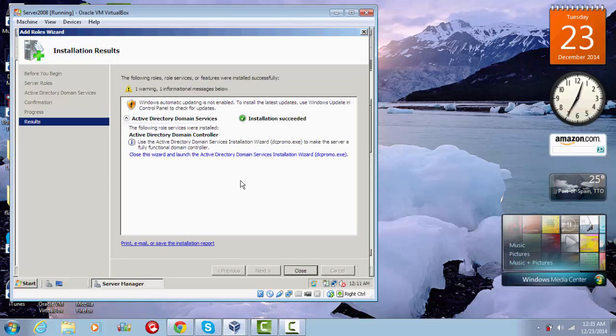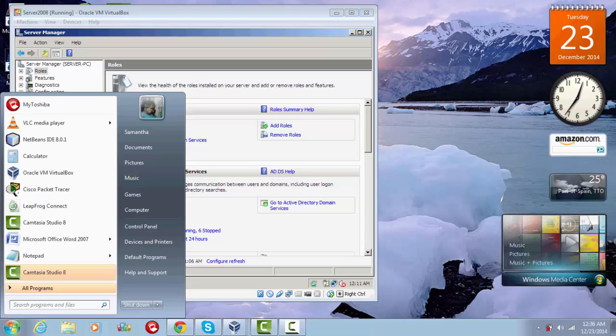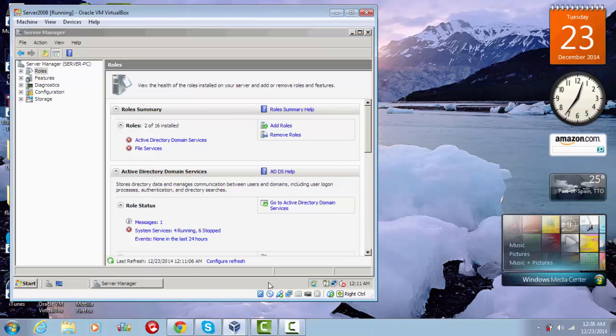The next thing we're going to have to do is launch the Active Directory Domain Services Installation Wizard. If that doesn't launch, we can just open a command prompt and type this executable command you're seeing here. It's supposed to launch automatically. Let's see what happens. It isn't running, so let's just open up a command prompt.